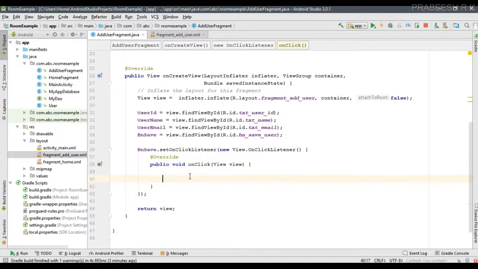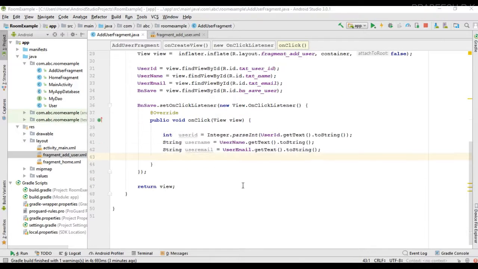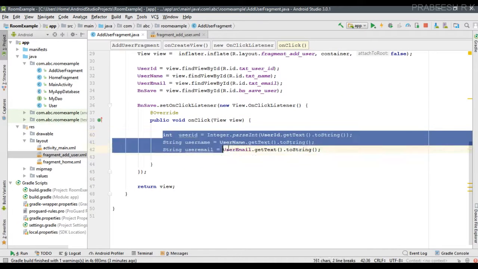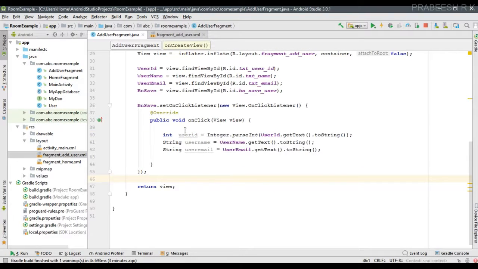So now we need to get the information from the user interface. So here get the user information from the edit text. Get the user ID into this integer variable called user ID. It is an integer, and we get the username from the edit text, and here is the user email. So now we can add this information into the database.